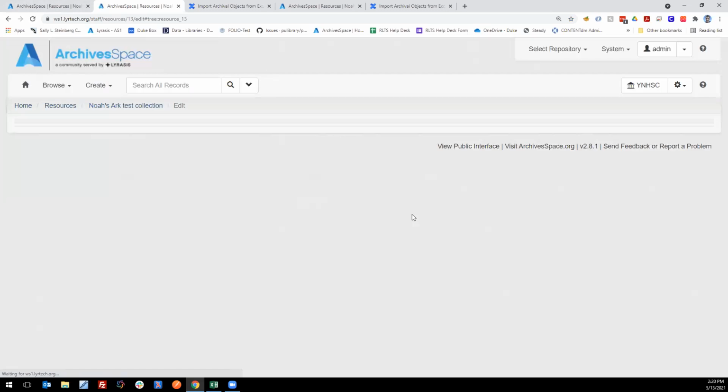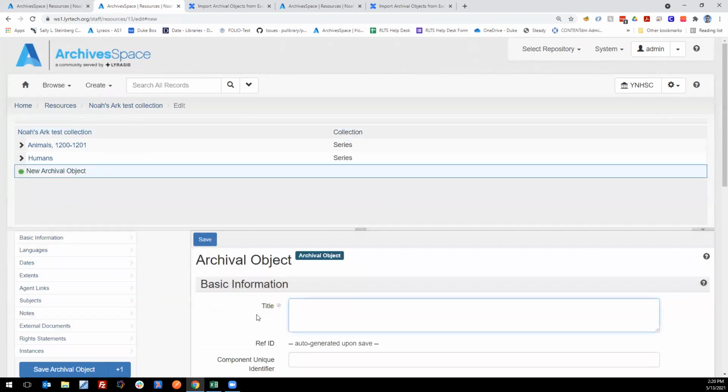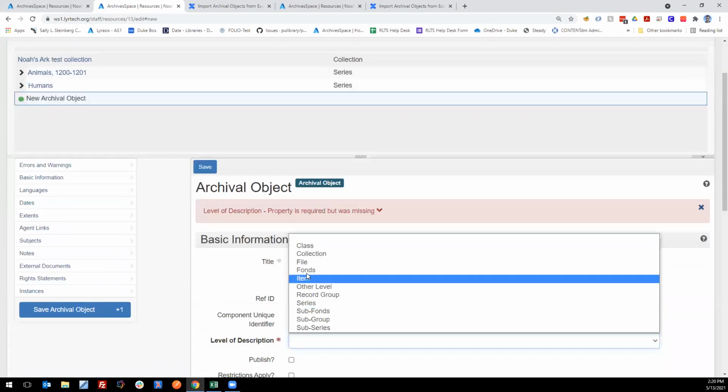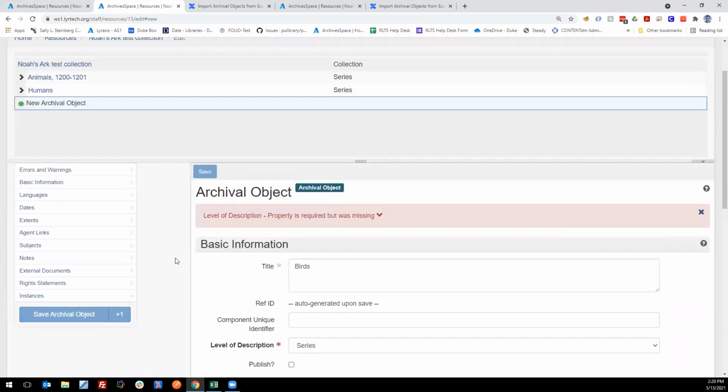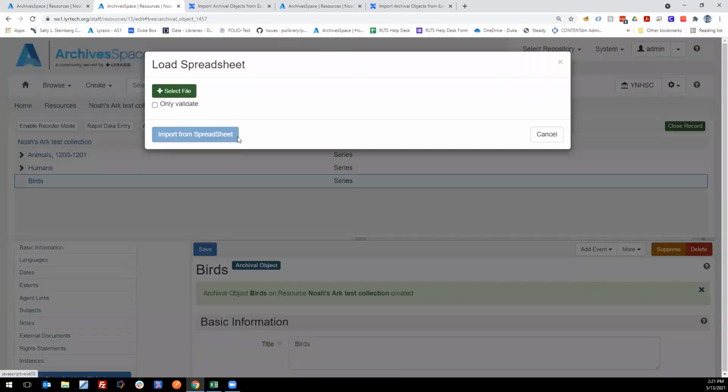So let's say, in this example, I wanted to add another series and call it, I don't know, birds or something. And then, oops, I missed my level of description. You can load data from a spreadsheet into any level. So you can incrementally build your resource record. If I highlight birds and click load via spreadsheet, I can load children, or I can load an entire hierarchy into the birds subseries.